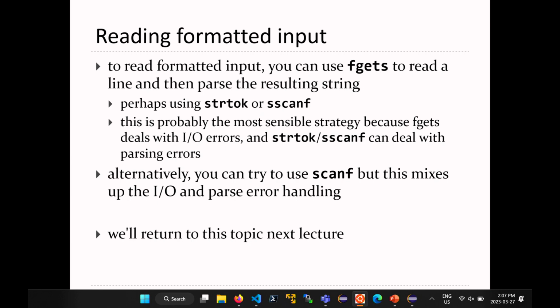fgets either returns a pointer to the string or it returns null, right? So if it fails to read in the stuff, you know right away because you get the pointer back and it's null. If it successfully reads in the string, now you can break it up into the individual pieces. Here you can use strtok or scanf to scan the string for the individual pieces of information, and now you can deal with any of the parsing errors.